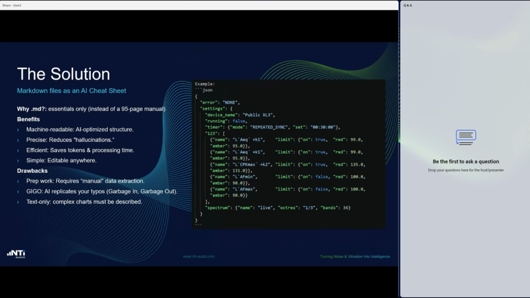And this is where Markdown files come in, and they are really the heart of this workflow. Instead of handing the AI a large manual, we give it a compact Markdown file, an AI cheat sheet that contains the essentials only, describing the relevant interface behavior in a form that's easy to consume and act on. The goal isn't to replace the official documentation. The goal is to extract the parts that matter for code generation and turn them into a working specification.